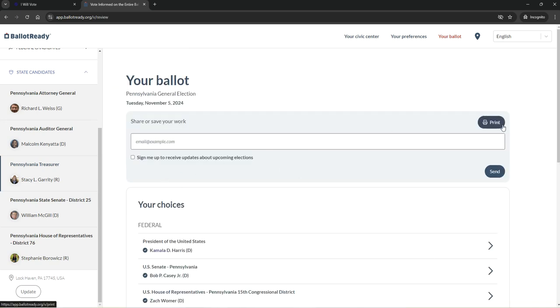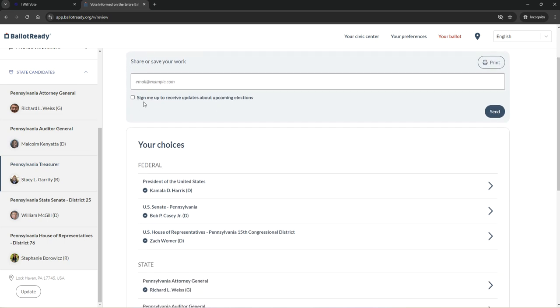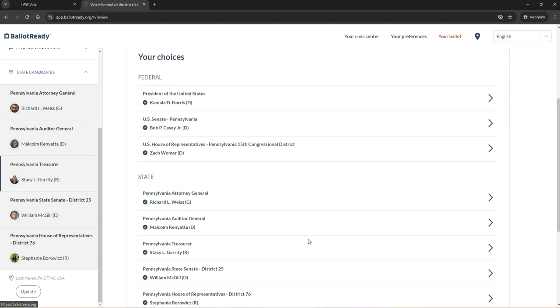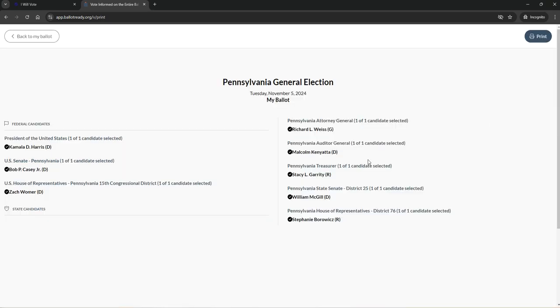And as you see up here, there is a place where you can print your ballot or email it to yourself. You can sign up for more information to be sent to you. But let's go ahead and click print. So you'll get this very simple copy of your ballot and you can print it out. And again, you can bring it with you.